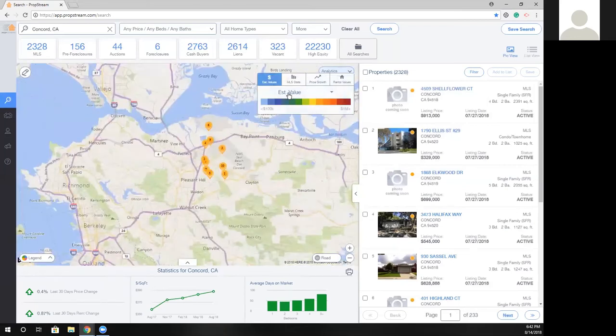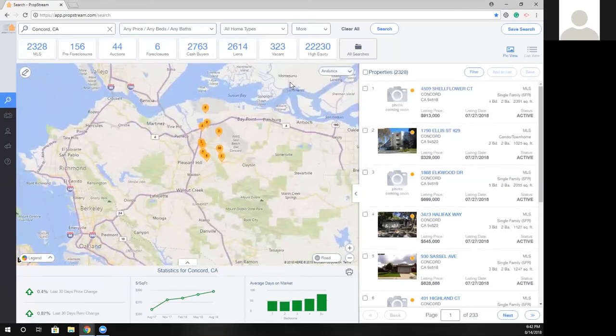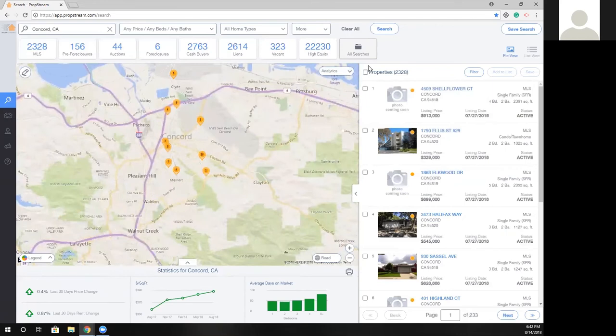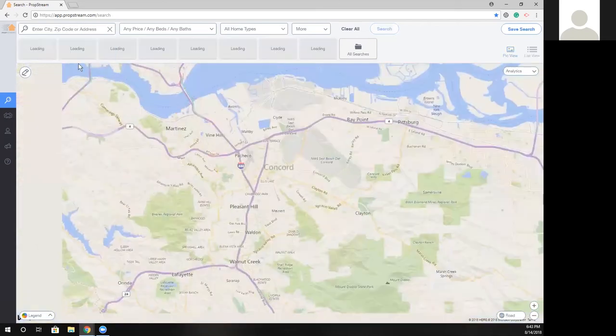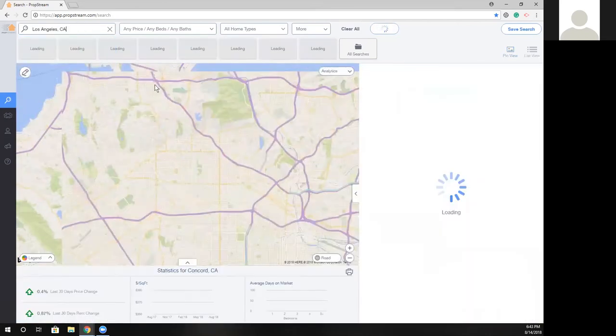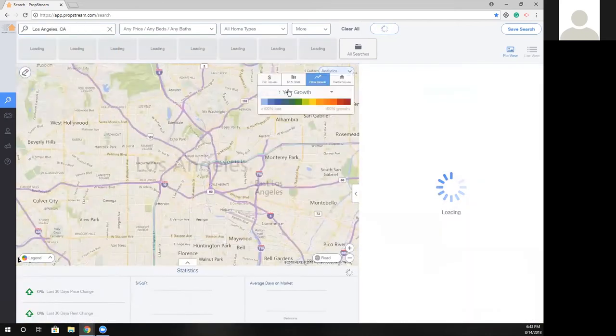Oh, so waiting here for the heat map to show up. Hang on just 1 second. See if we might be doing an update, so bear with me 1 moment. Let me see if I can refresh this really quick. Let me refresh the search. Let me just make sure it works in Los Angeles. Estimated value.